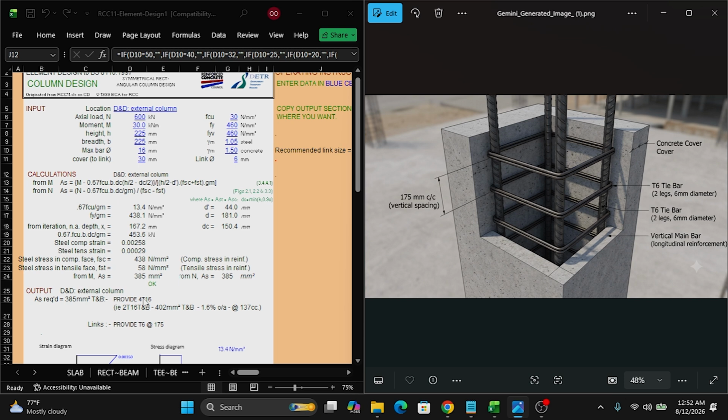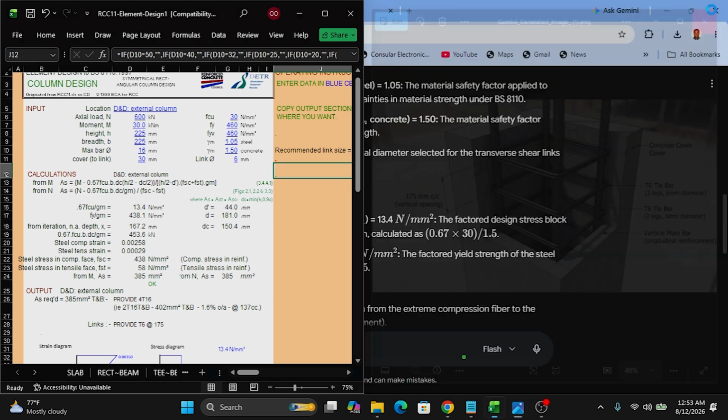This design provides 4T16. So these are the 4T16 bars. Here you see the concrete cover, which is equal to 30 mm, and we see the links, two legs, 6 mm diameter. And then we have the vertical reinforcement, which I've said earlier, that is 4T16. So you can see the vertical spacing of links is 175 mm. So this diagram is the result of the output. The result of the design is what is shown in this diagram. So let me close it.